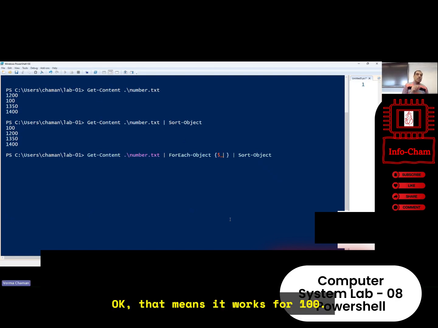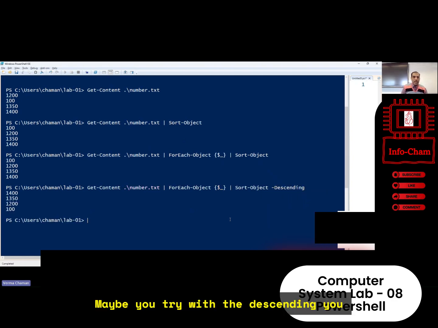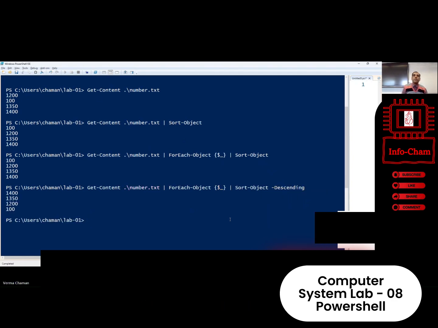That means it works for 100, 1200, 1350 based on your input. Okay, so I think it is good. And you want to Sort-Object. You see here, it is good. By default, it shows you ascending sorting. Maybe you try with the descending. You see. Okay, so you can try such practicing.